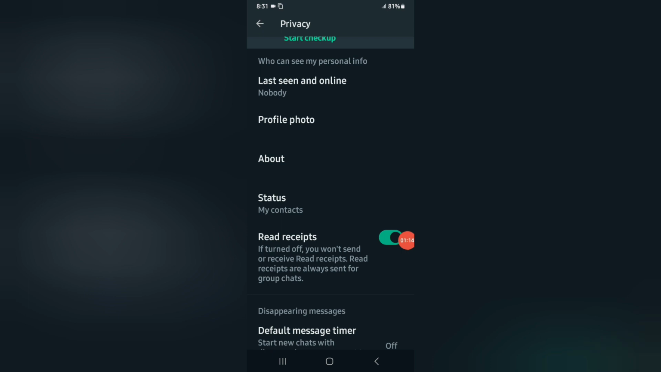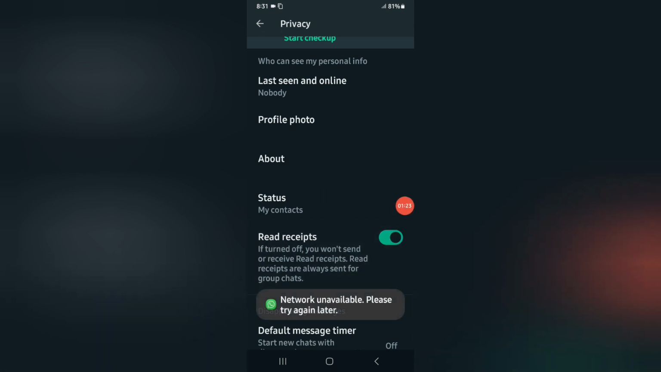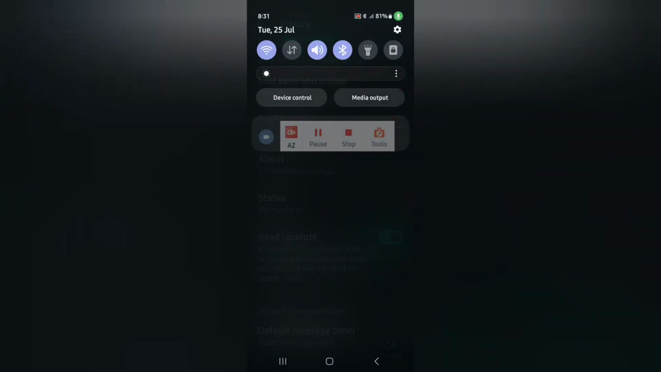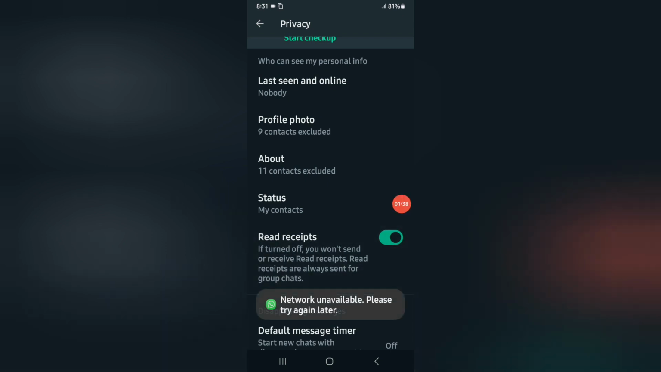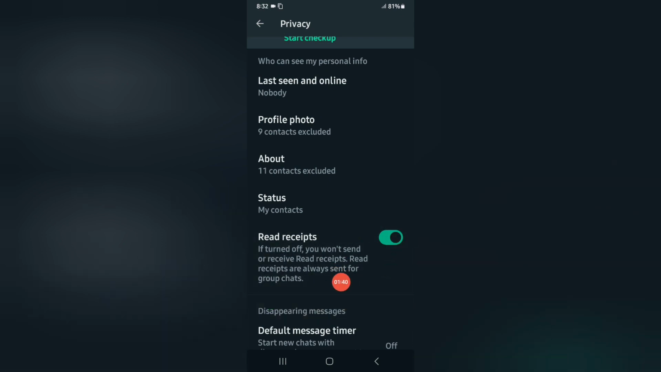So here you can see, if you turn this on, your friends can see your blue tick mark, and if you turn this off, friends, it says network unavailable. So here the network should be there to turn this off. My Wi-Fi isn't working because there is no light. That's why I cannot turn this off right now. It says network unavailable.